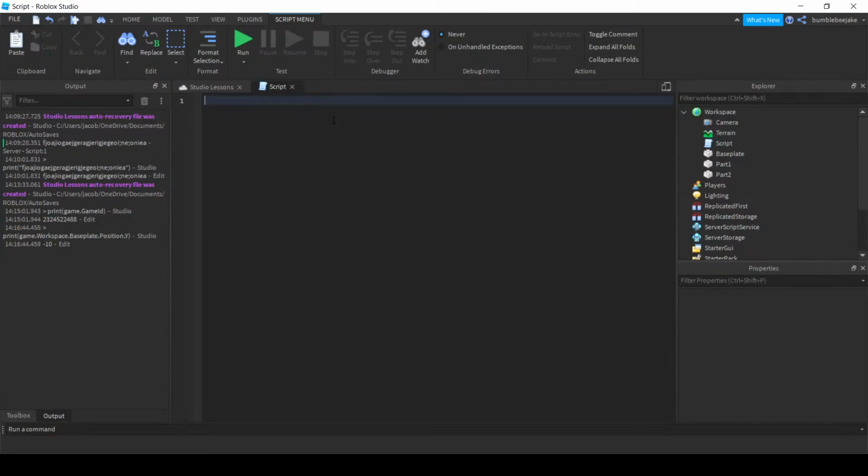Before we go on, I'll show you how to change or write to something. Let's say we want to make the base plate invisible. We can go game.workspace.baseplate again, and then .transparency. If you just do that, it will read the data, it will give you the value, like when we did the print. But if you put an equal sign, one equal sign, it will assign.